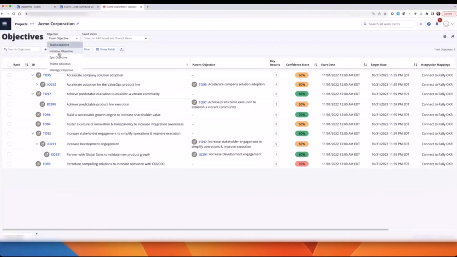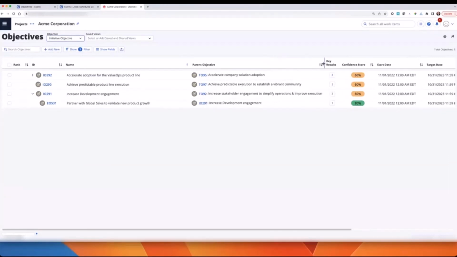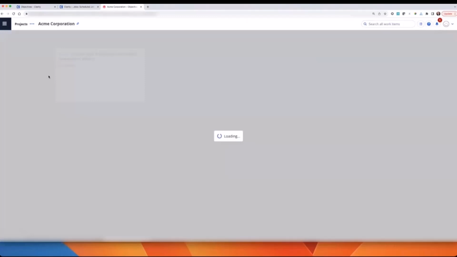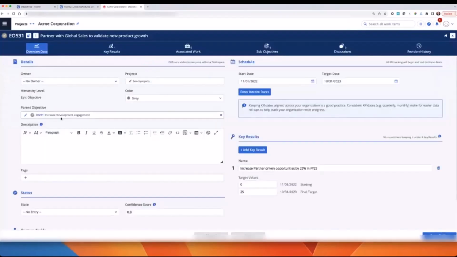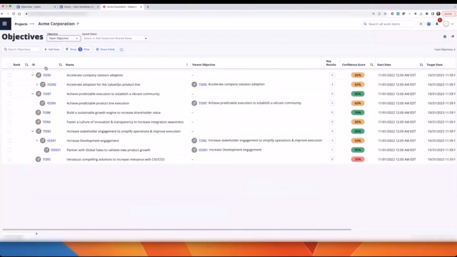All right, so if I come over to the initiative listing, I can see my parents. That's good. That's what we wanted to see. And if I come over to the epics, I can see the parents are also associated there. I can drill into one of these like we did last time, and I can see that a parent has been set. So that shows a successful push, in this case from Clarity to Rally, to synchronize parents and bring that all together. So that's very nice.